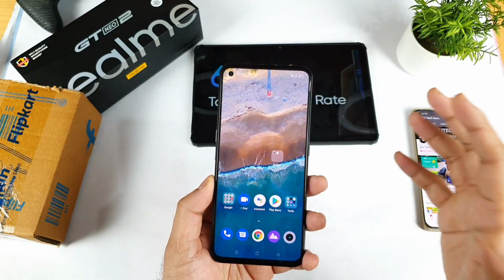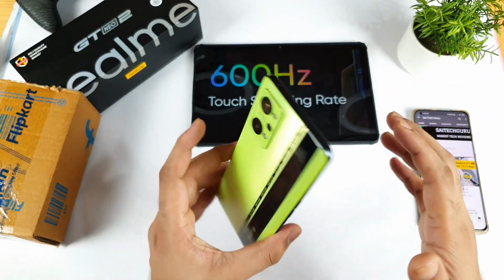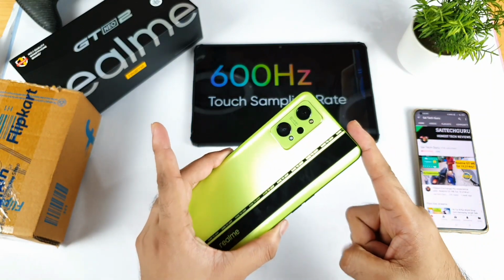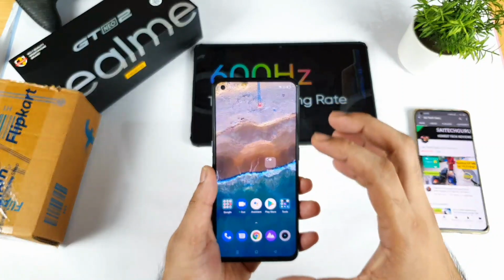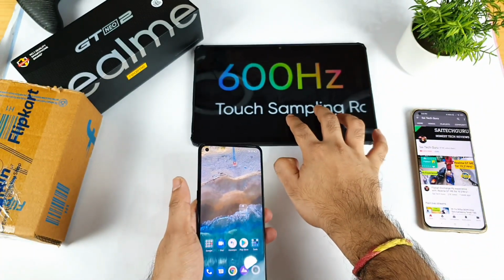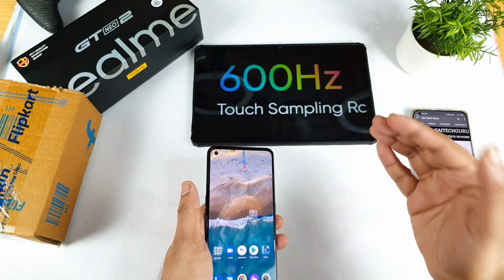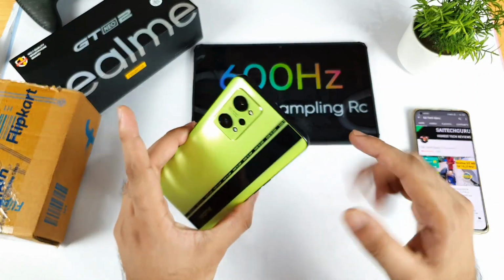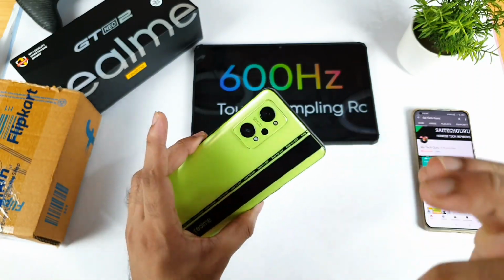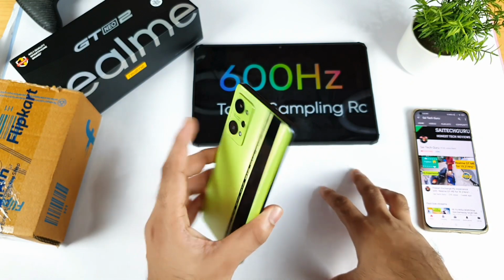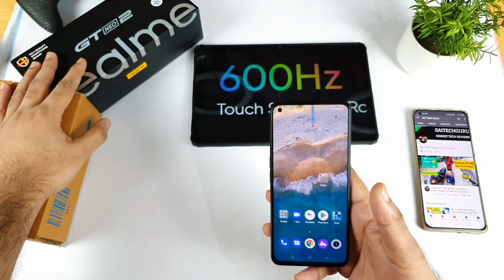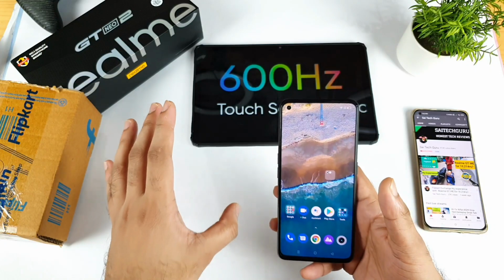Finally friends, I'm back with a video on the touch sampling rate test on the Realme GT Neo 2 device. This is the most requested question, asking me to demonstrate whether the phone has got 600 Hz touch sampling rate or not, because Realme do claim that the phone has got the highest touch sampling rate. Let's see what the actual user is getting by default. And this is a Flipkart retail unit which I'm demonstrating in this video.